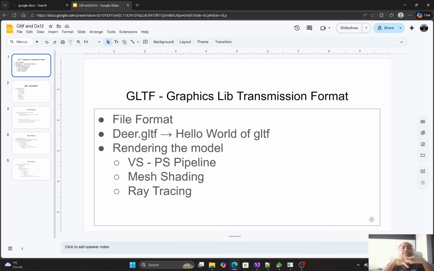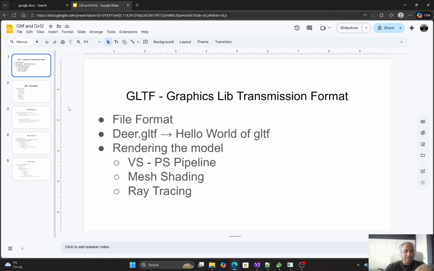Hey guys, so today let us look at GLTF files. What's a file format? What data is present in the GLTF file? And how to use the data to render the models in VSPS pipeline, which is the simplest, then mesh shading, and then ray tracing. And we'll be looking at deer.gltf, which is kind of the hello world of GLTF because it is very simple.